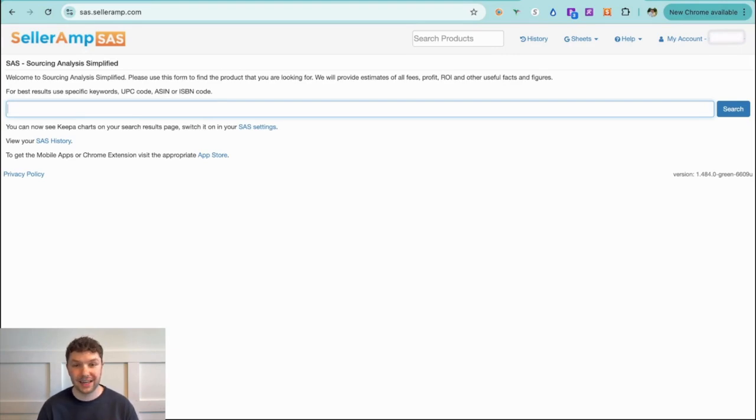And luckily, all of these settings are configurable with the mobile app, the web app, and in the Chrome extensions. So however you source, however you use SellerAmp, you're able to modify the settings and get the best information possible to help with your Amazon business.